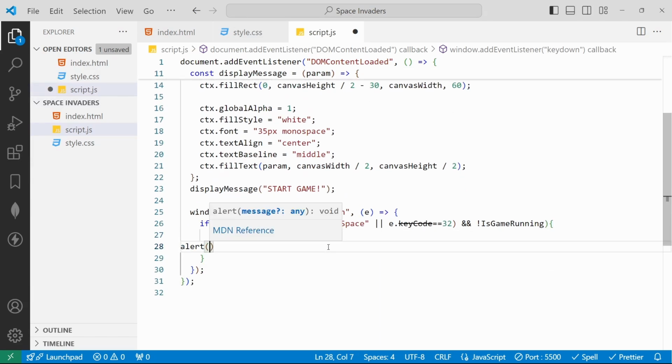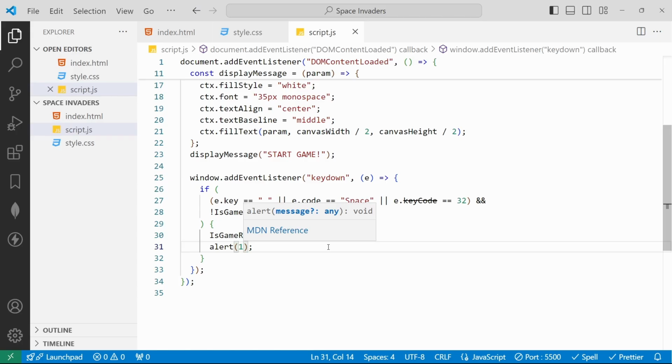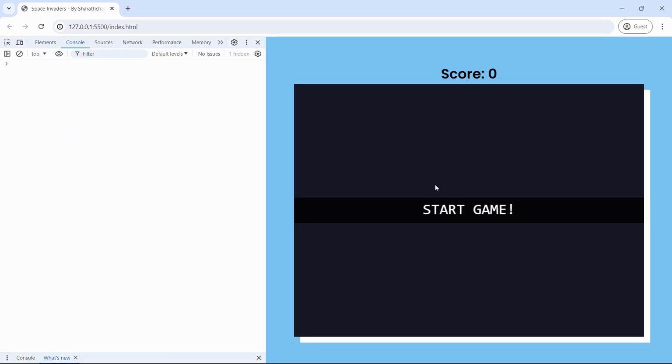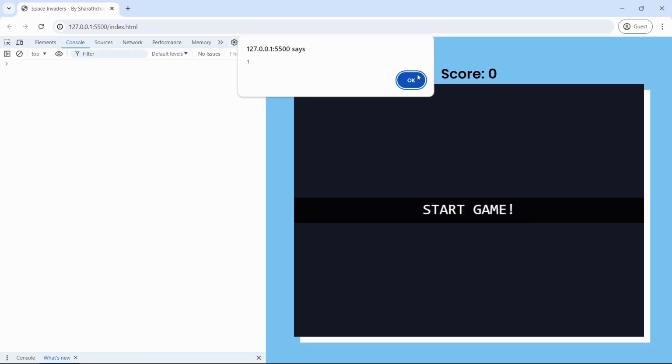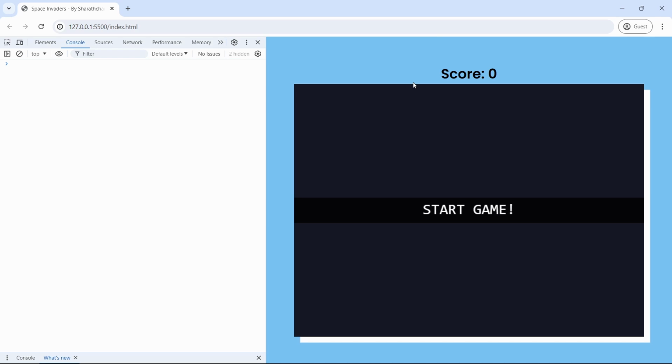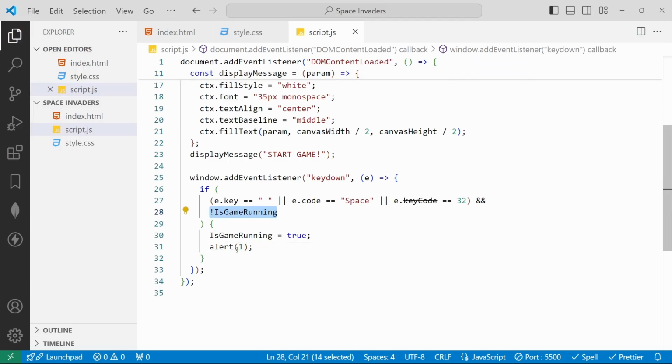We'll show you. For that, we'll set an alert. If I save and go to the browser and hit space, we'll get that alert. Again, if I hit space, we'll not get that alert message. That is how this flag will work. Now once we hit space, we need to create the space into the game loop.